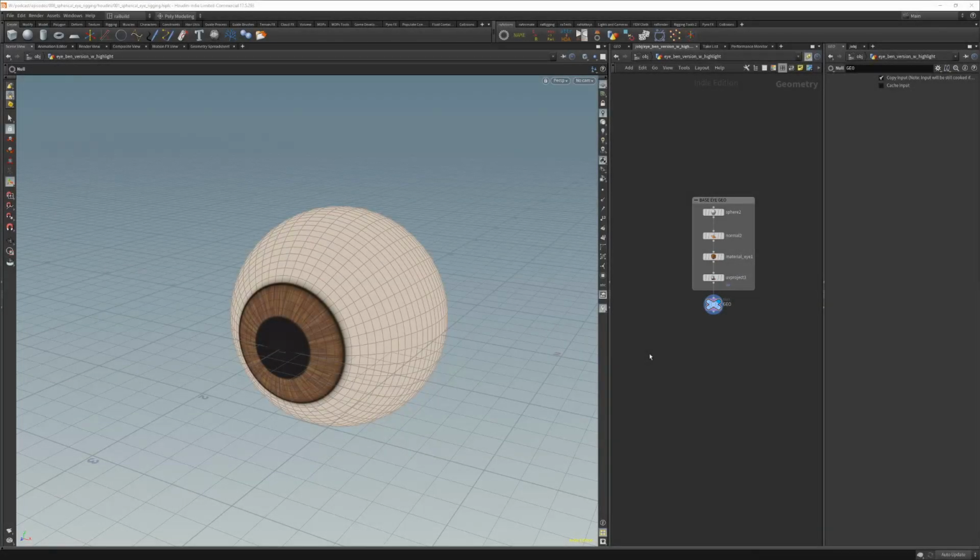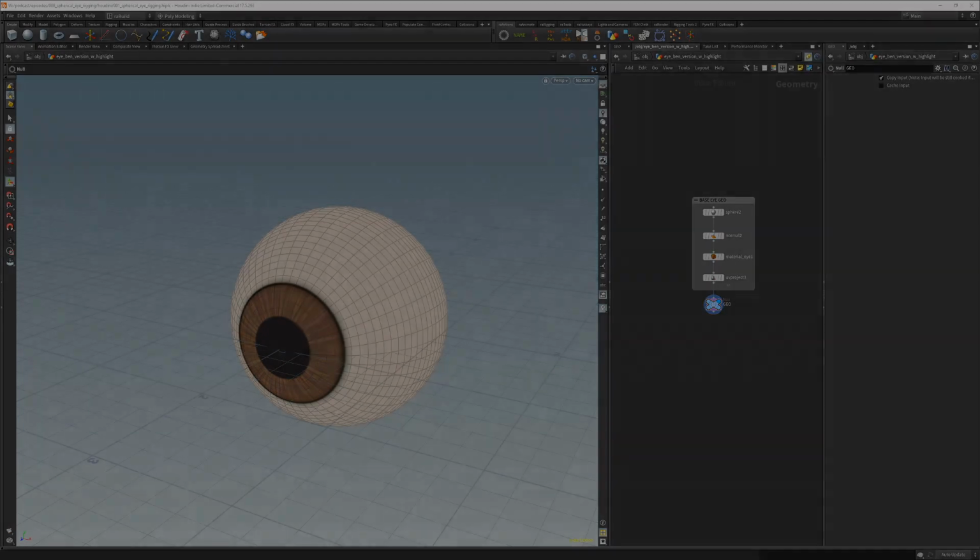Hey everyone! In this video we are going to rig the eye using Vex. The rig is based on a blog post by Chris Lesage, who rigged the eye in Maya by using math functions like sine and cosine. He used Maya joints to drive the deformation, and we are going to implement this rig in Houdini by writing a Vex deformer.